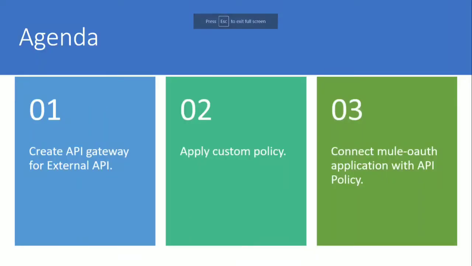Hi friends, my name is Vinod and in this video we will see how we can create an API gateway for an external API, how we can apply custom policies, and how we can use our MuleAuth application with the API policies. So let's start.